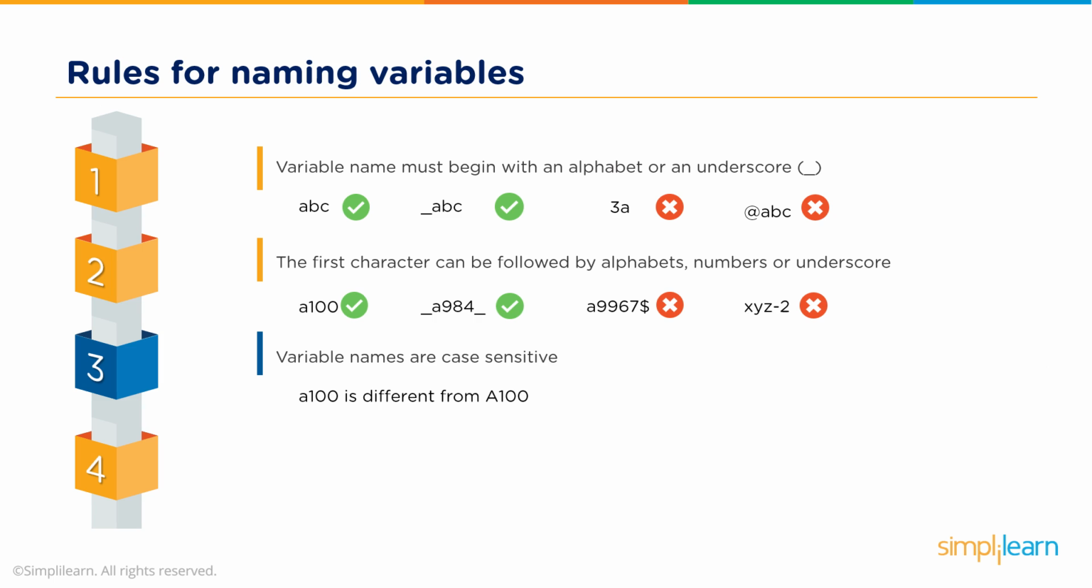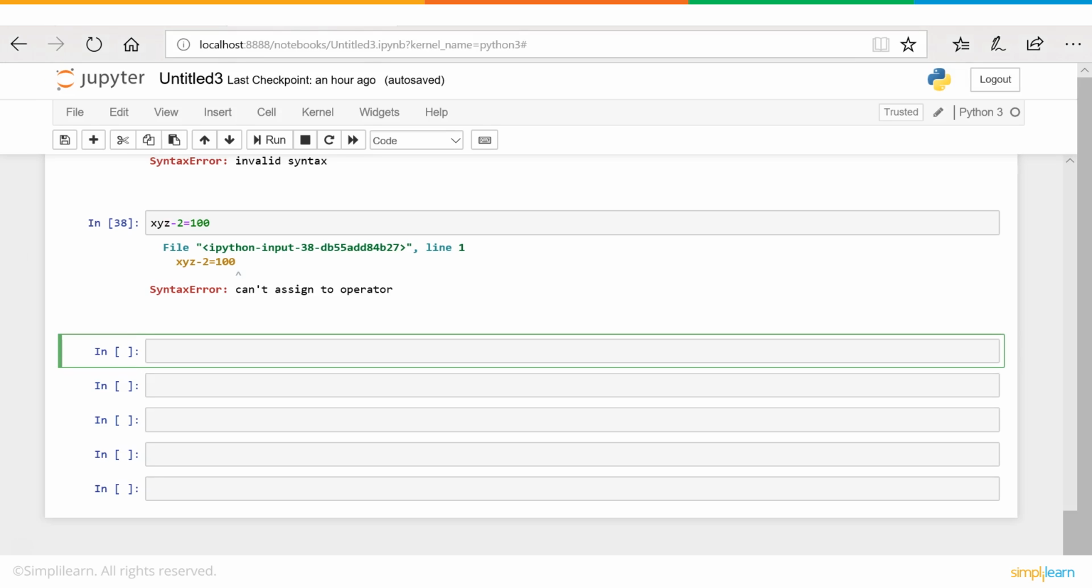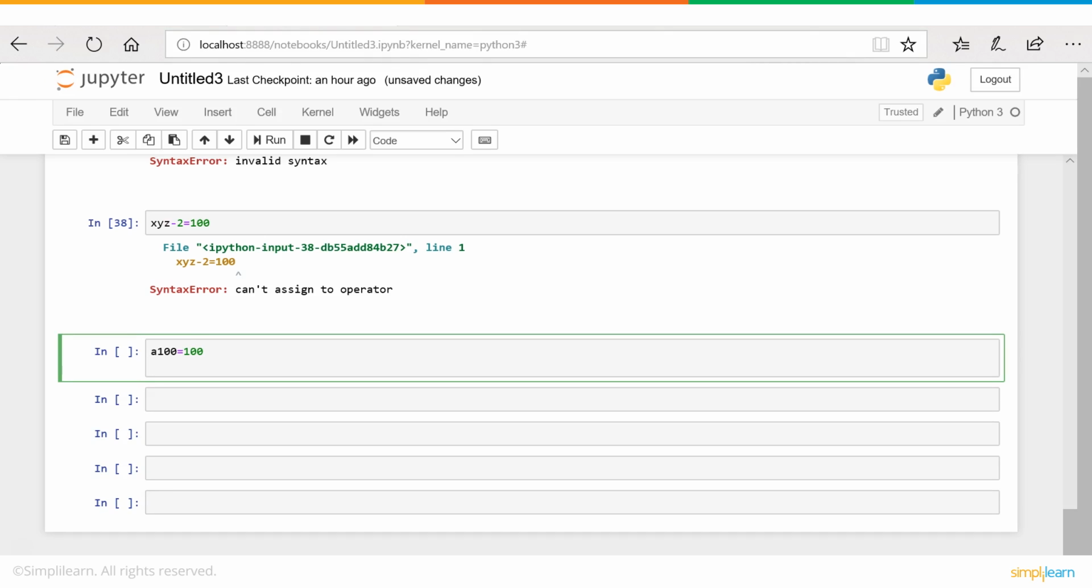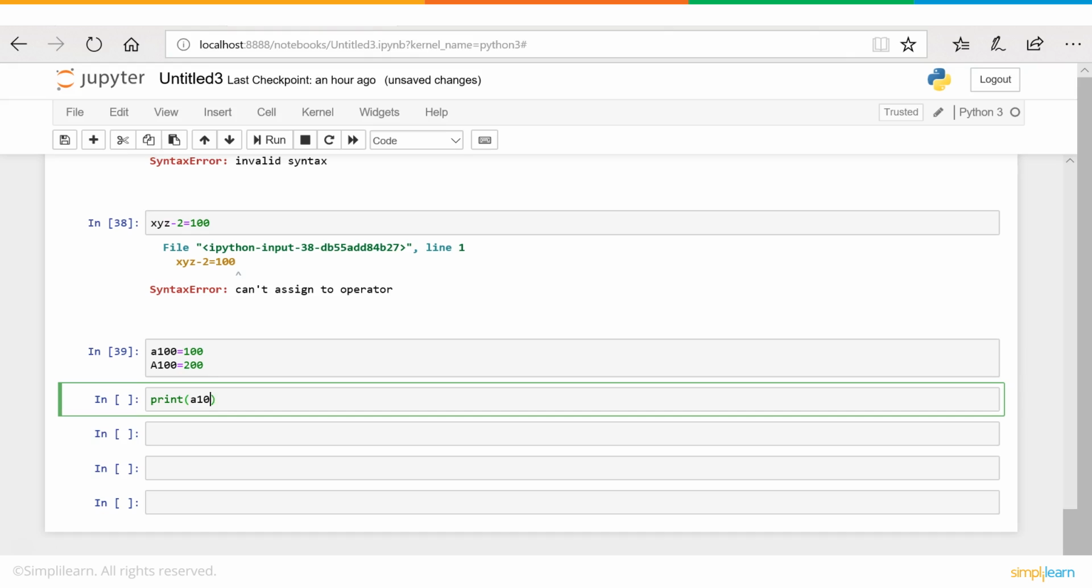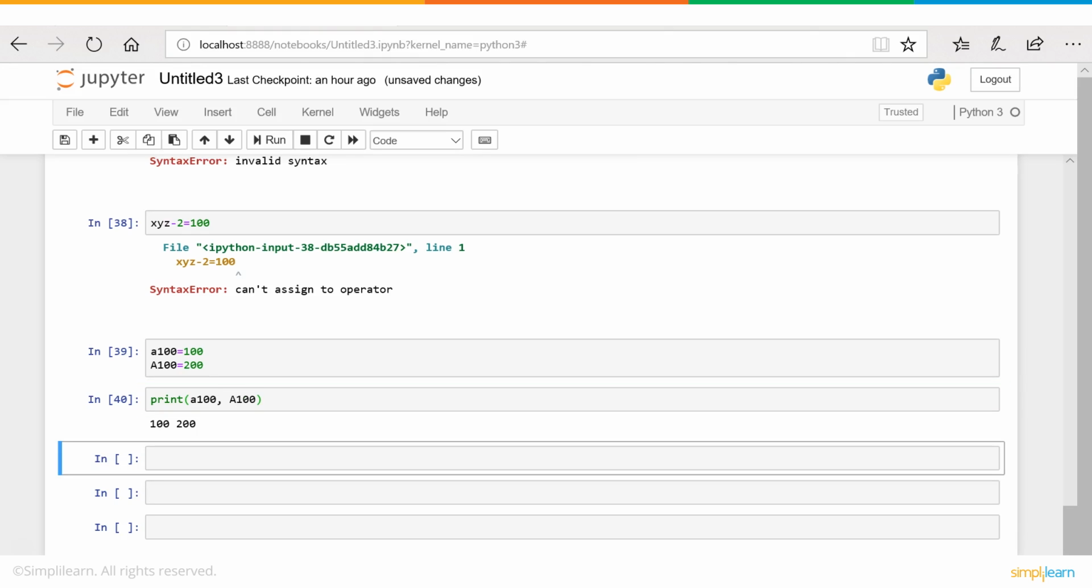Let's have a look at our third rule. Variable names are case sensitive. So what case sensitive means is that small letters and capital letters are treated differently. So let's move back to a notebook and say I assign a value 100 to a variable a100, small a, and I assign another value 200 to a different variable, capital A100. So as you see here guys, between these two variables, the only difference is that the first variable has a small a and the second variable has a capital A. Let me just execute this. If I print the value of a100 and capital A100, you'll see that both these variables are recognized as completely different variables. They have their individual values.